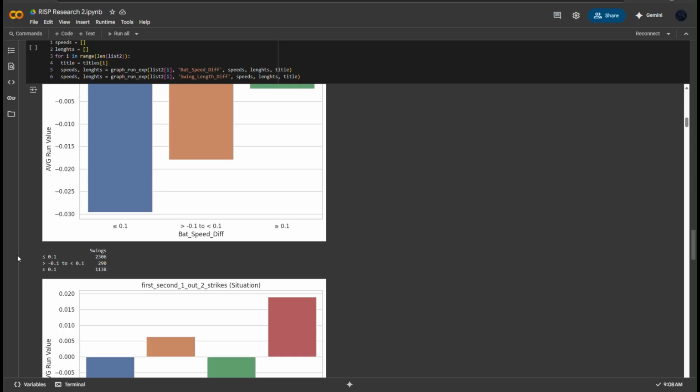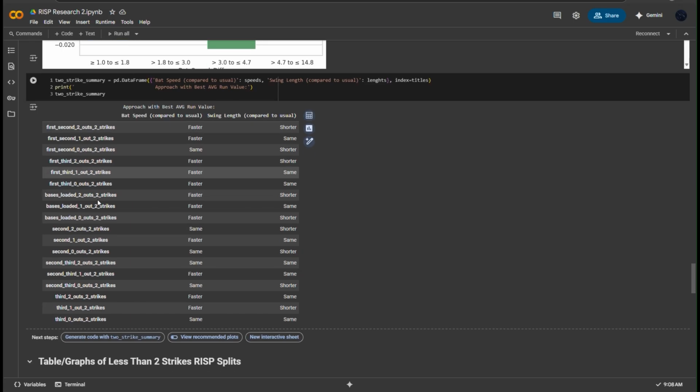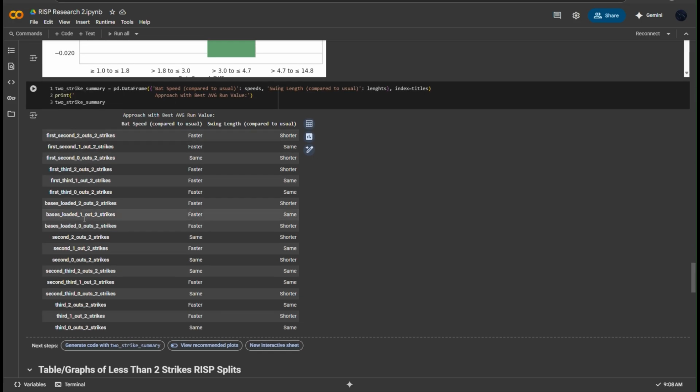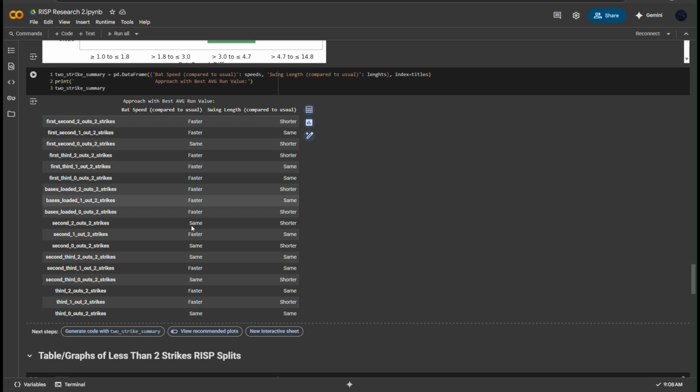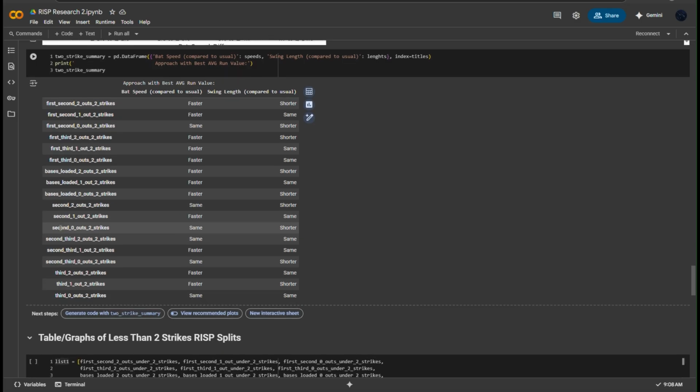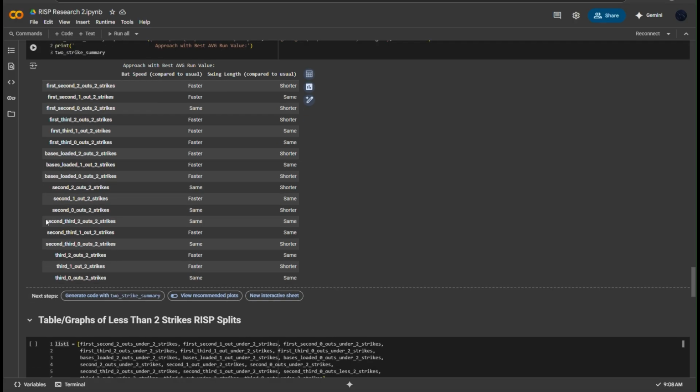And down here, we have the summary table. So this shows the bat speed and swing length that resulted in the best average run value for each split, so you don't have to look at all the different graphs. So we can see most of them, it's faster, the same, shorter. Well, actually, all of them shorter, faster, the same, shorter, the same. So this suggests that with runners in scoring position and 2 strikes, hitters should swing the same as usual or faster, and the same swing length or shorter.